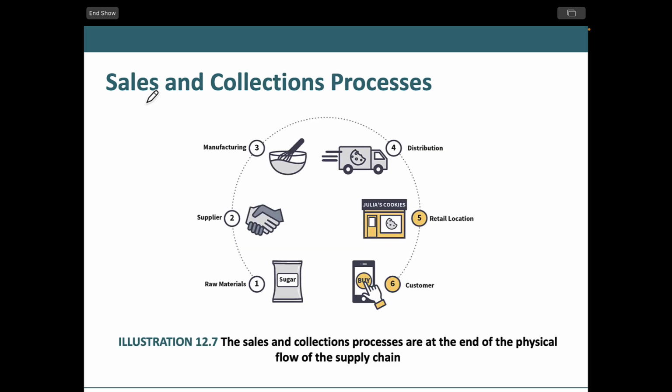So here we see our sales and collection process. So obviously we start off with raw materials, then we move on to the supplier, and then we move on to manufacturing and distribution to the retail locations to get those end products to the consumer.